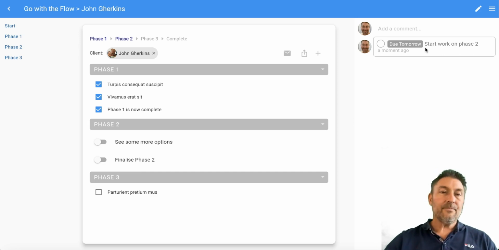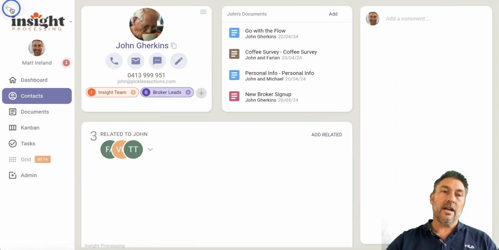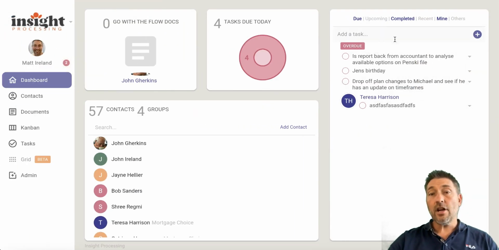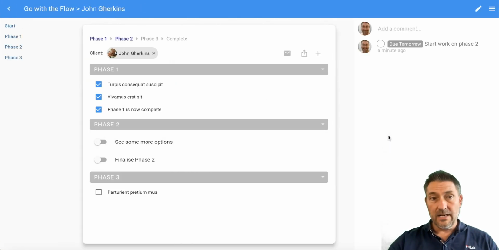But in this case, we're saying we're finished on that file, and we go back to our homepage, and you can see it's not showing on my task list there yet because it's not due till tomorrow. But if I turn on upcoming tasks, now I can see it there. When I click on it, it will take me into the file so I can continue where I left off. And then I'm on to phase 2.